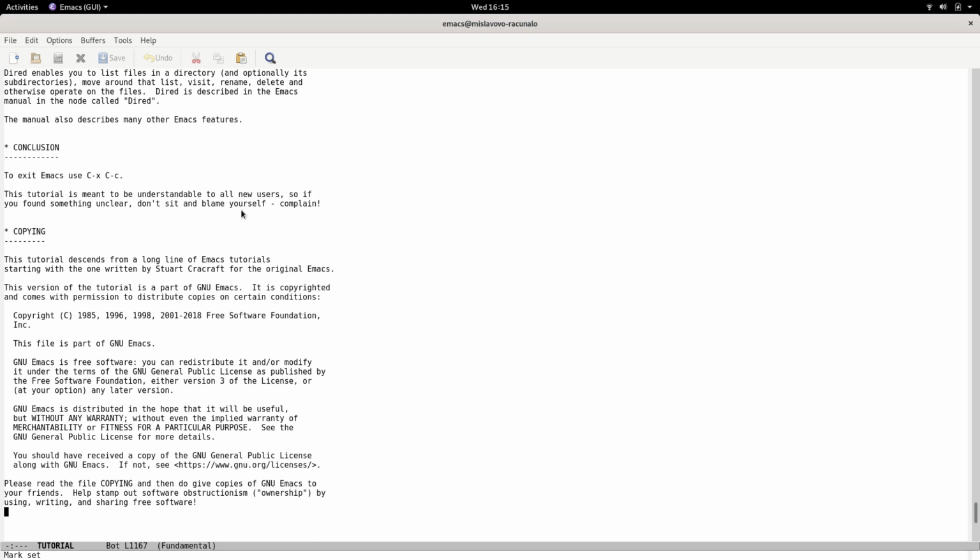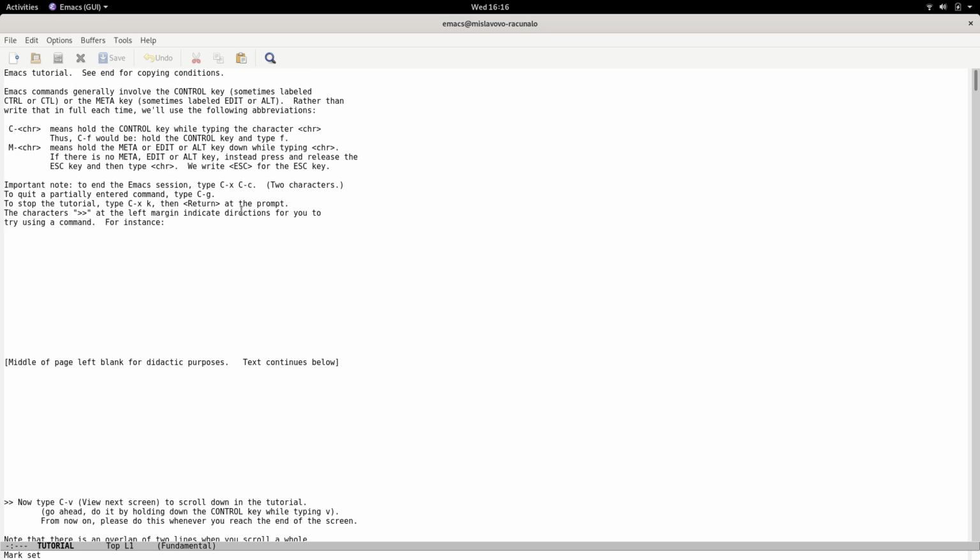If I want to stop commands, I use Control G. That's something I cannot demonstrate, but if you actually have a command and you want to stop it, you press Control G. Okay, so let me just go back to the beginning of the file.